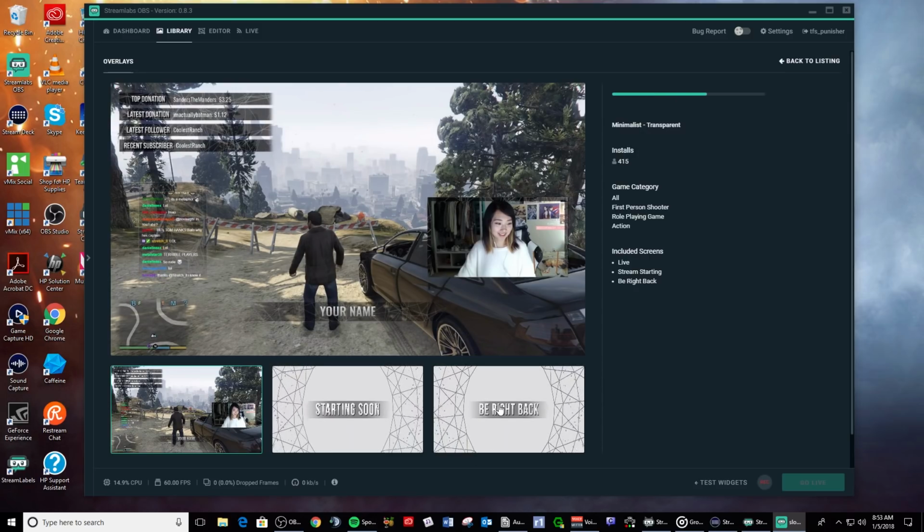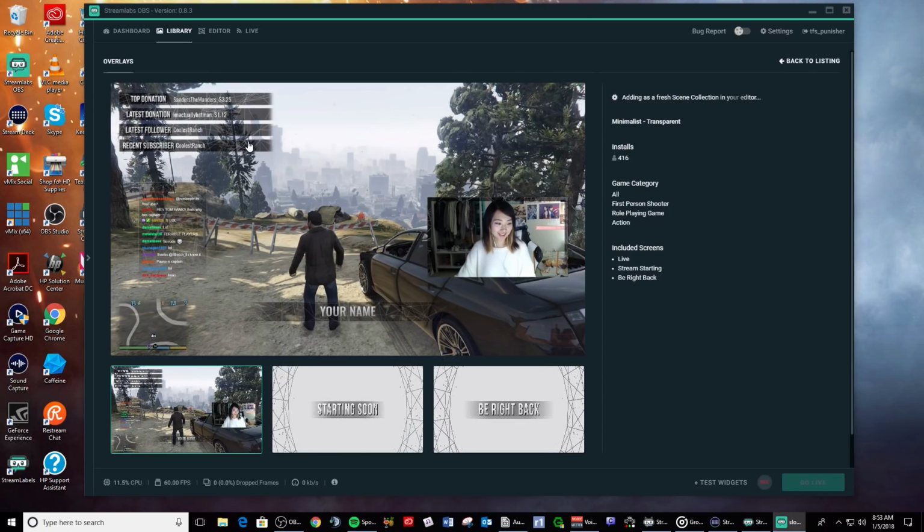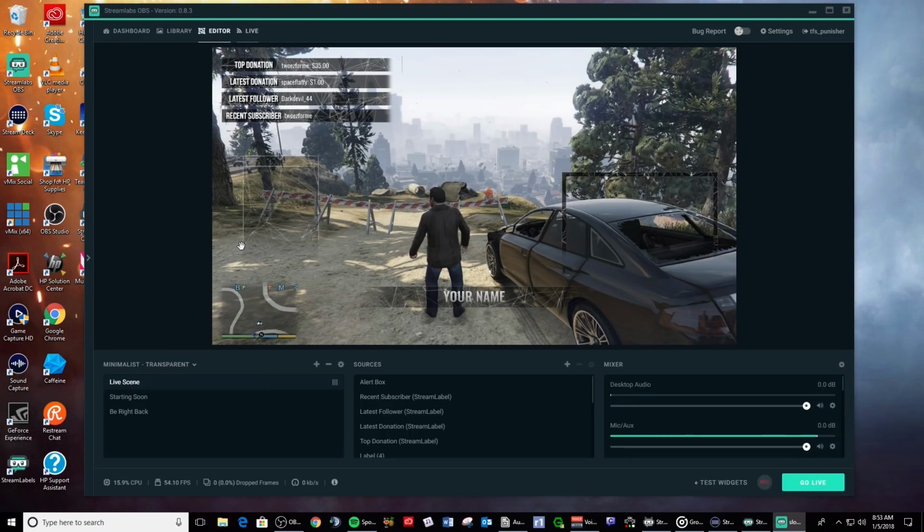These are the different screens that you can have that it will install, and the widgets, everything is set up here, and it's making a scene collection automatically for you. And so when it does that, it moves over to your editor. Okay, so this is where you can edit your scenes at, and this is where it will default to. And it's pretty nice what you can do here.